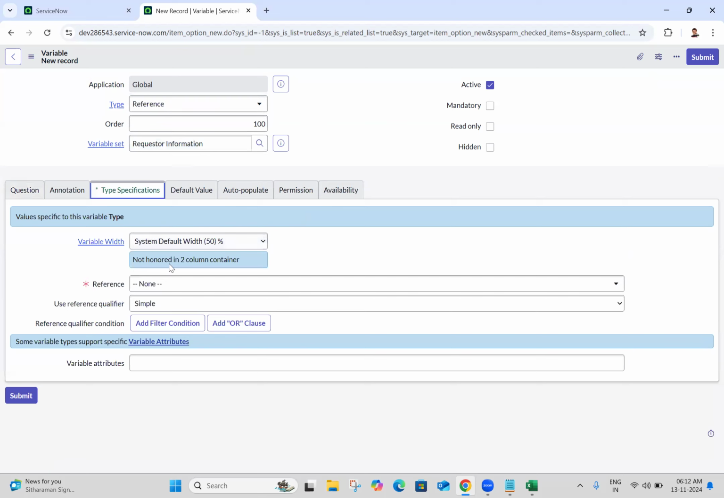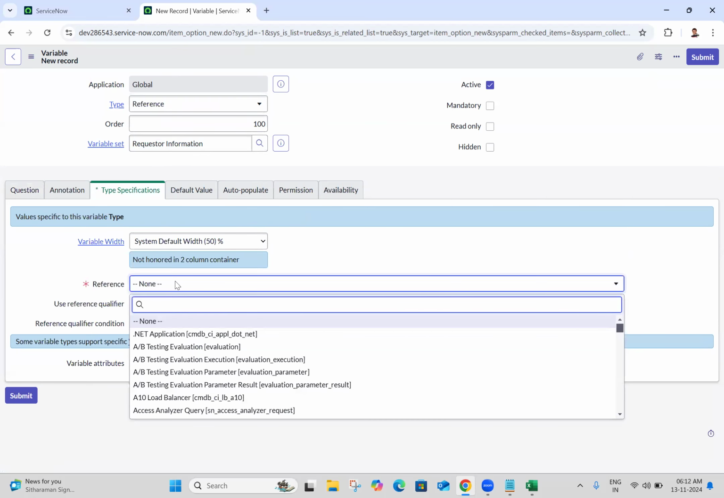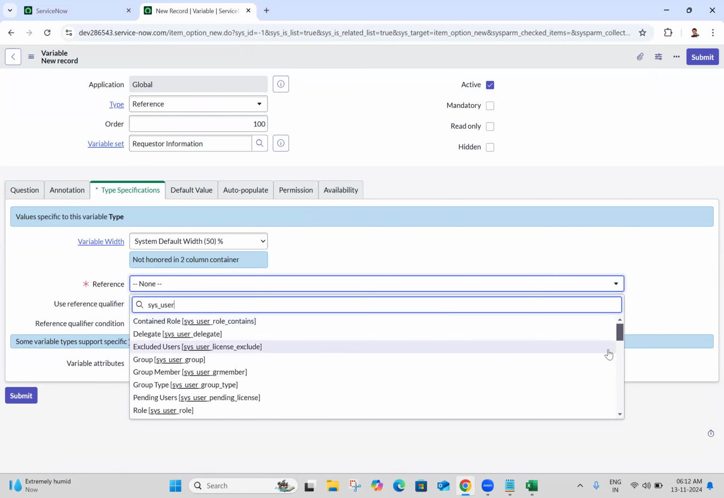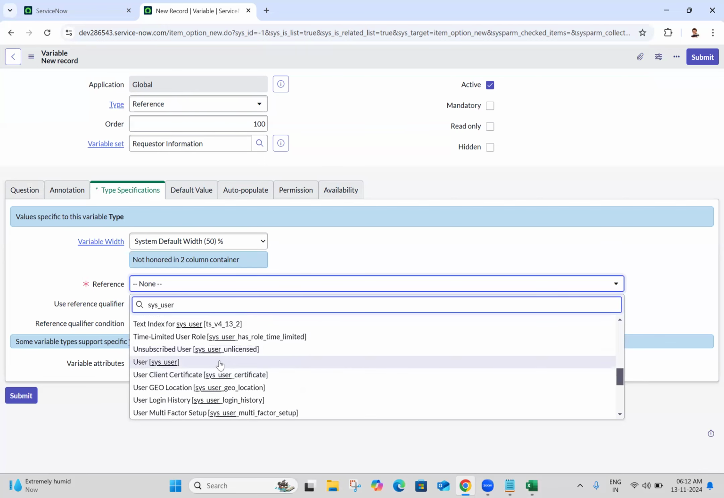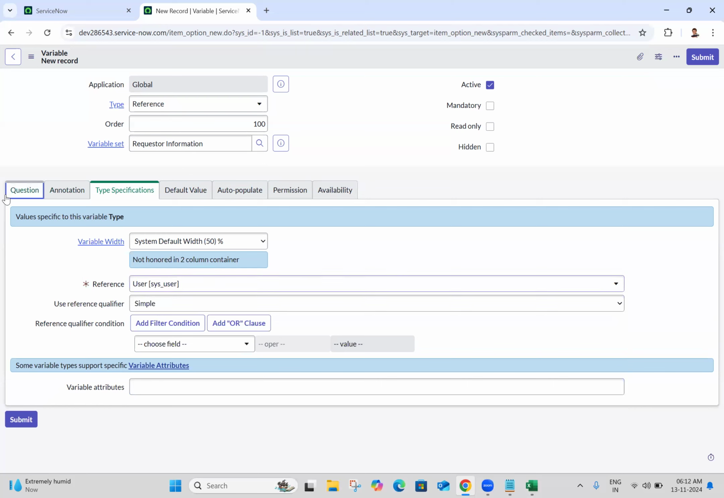Size specification. What is the reference table for requester? Requester means user. Yes, the reference table is user, it's underscore user. Hold on, can I identify the user table? Yes, here it is. And we have given the question and the type specification. In this variable set, I may use catalog UI policies instead of the dictionary mandatory only. We've already seen this with the previous item, right? So now I'm going to use catalog UI policies.